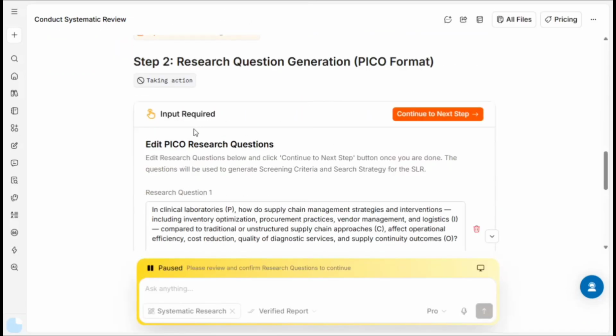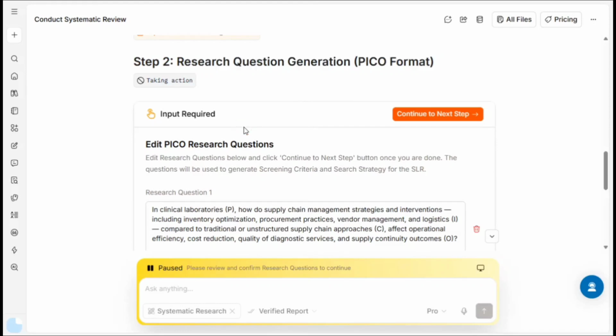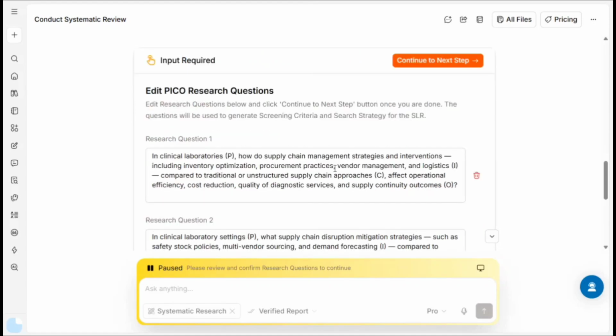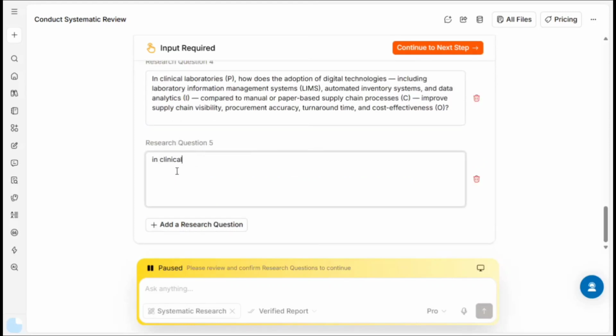This time, it asked me to review and confirm the research questions, which were presented using the PICO framework, a widely used approach in evidence-based and systematic research for defining a clear research question. The suggested questions already aligned well with my topic, but I still had the option to edit them or add additional questions before continuing. For my review, I added another research question, focusing on push and pull inventory systems, specifically looking at how a hybrid approach could help reduce stock shortages and minimize wastage in clinical laboratory supply chains.